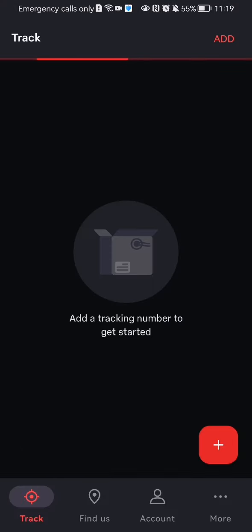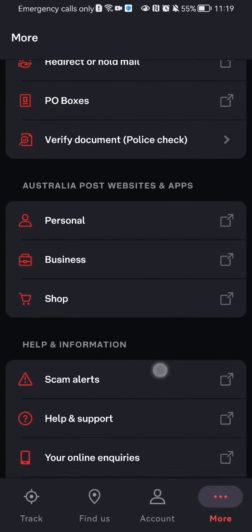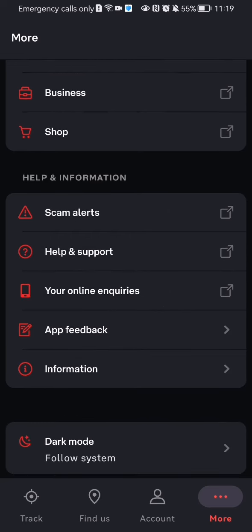You should wait a little bit until the app loads in, and once you are inside the app and you are on the home page, you should look at the bottom right corner, and there you will find the more option. Press on it, and here you should scroll down a little bit, and you will see the help and information section, and there you should select the first option, which is scam alerts.